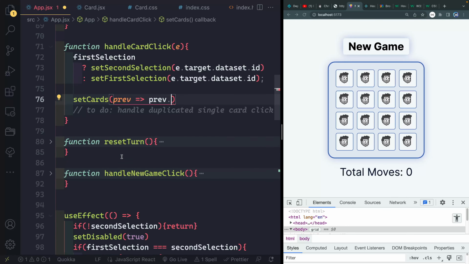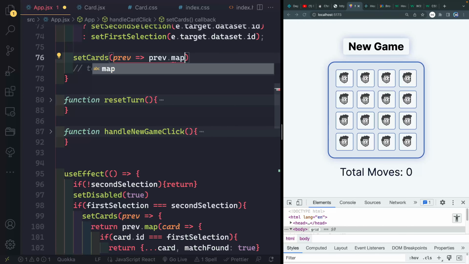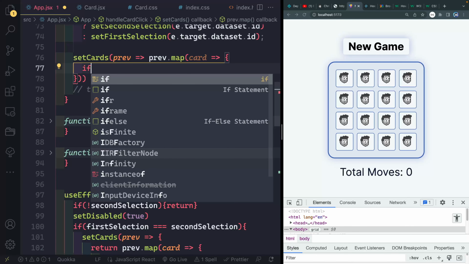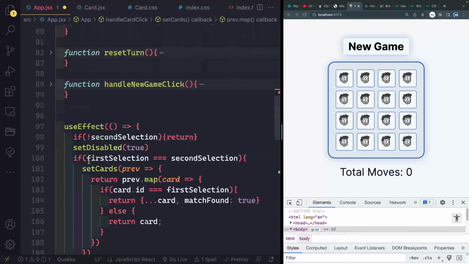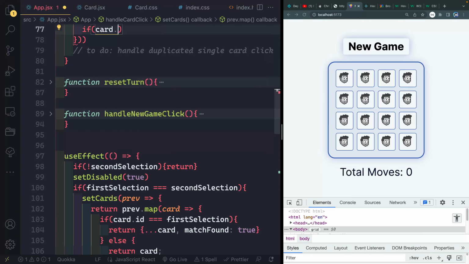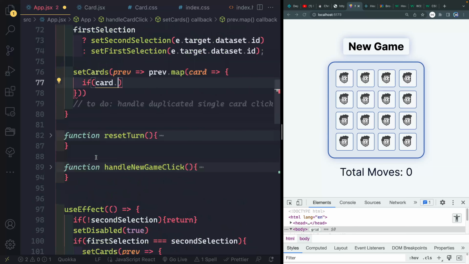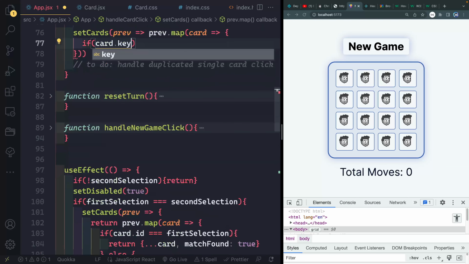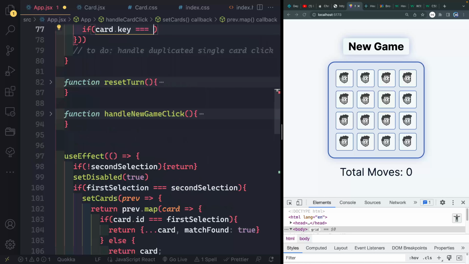collapse all that. Map, do card, and then say if card.id, or what was the thing, the key, so we can check the key. That's it. So if the key equals first selection, that doesn't work either because I need the thing I've actually clicked on.